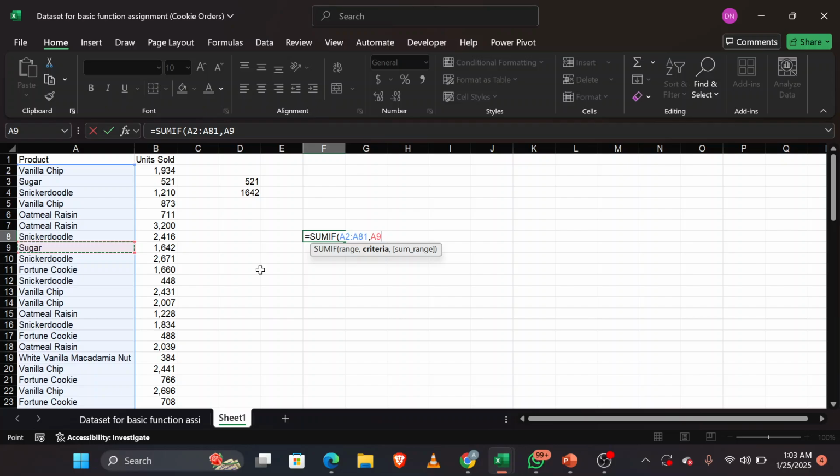If I want to get the sum of the units sold, which column will I give as the sum range? The units sold.